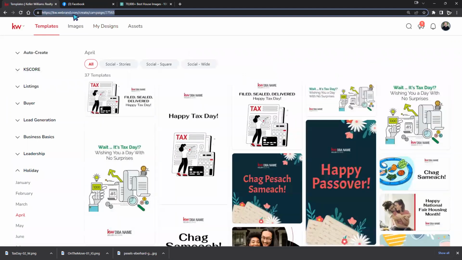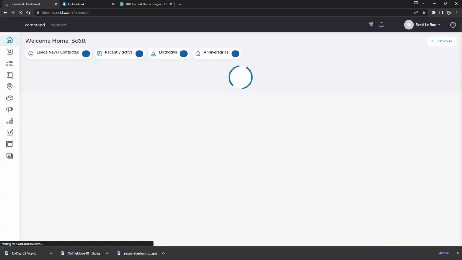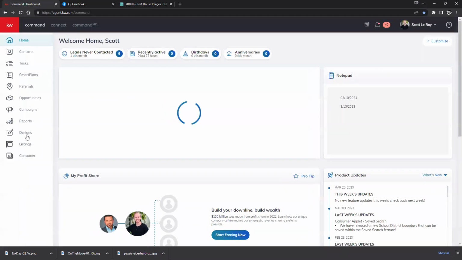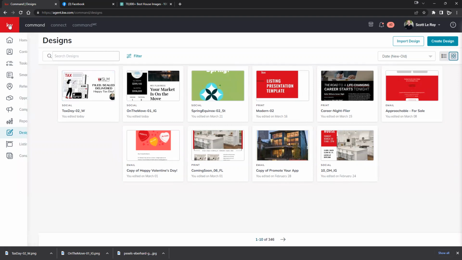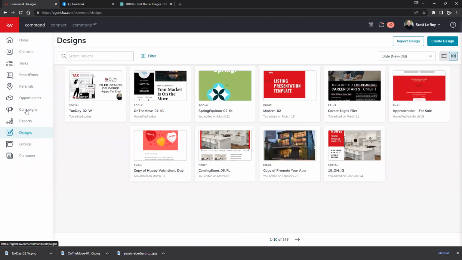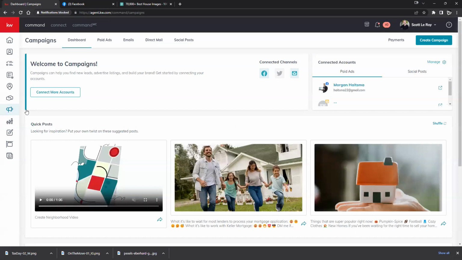So now jumping back over to our KW Command. Now that we have our two designs inside of our KW Command here, we have our neighborhood snapshot, as well as our social post, our tax day. So now that we have both of these, we can actually jump into our campaigns. Jumping inside of our campaigns right here, this is what your campaign's dashboard, or your campaign's homepage, looks like. So on the top left-hand corner here, it says welcome to campaigns.